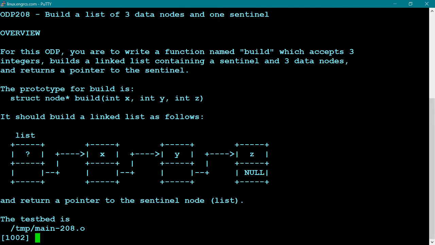So 208, you're building a linked list manually. So you're going to make a function called build. I'm going to pass you 3 integers, and you're going to make a linked list of 3 nodes and a sentinel. And your list will look like my fancy ASCII art, which was fun to make. So sentinel node, which I'm calling list, I don't care what the data value is. The next field should point to another struct node, which has a data value of x and points to another node with a y, points to another node of z, and that third node should have a next pointer of null. So you construct this list and you return as the function value the address of that sentinel node.